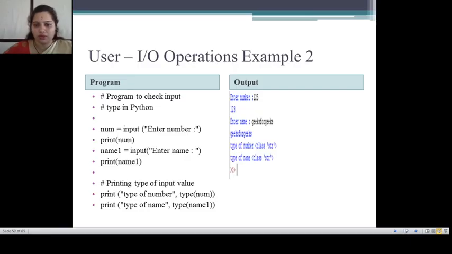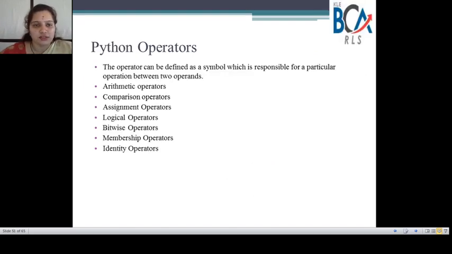Now you also know how it is done, right? Now moving on to Python operators. In Python we have different types of operators. Before that, let us see what an operator is. An operator can be defined as a symbol which is responsible for a particular operation between two operands, right? Operators are symbols which tell us what operation will be performed on these operands.